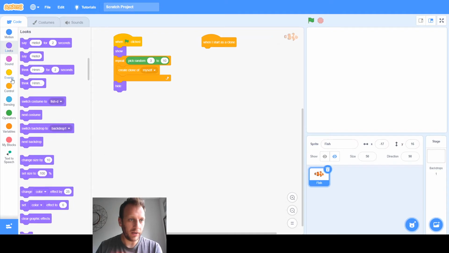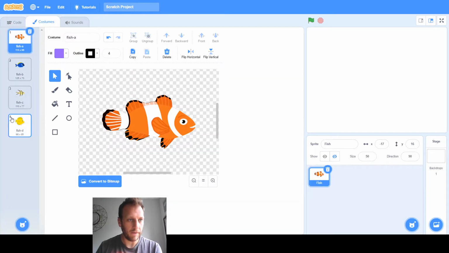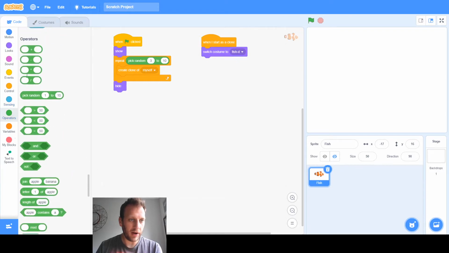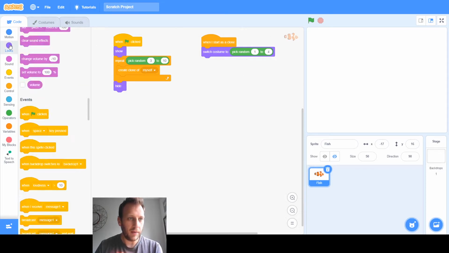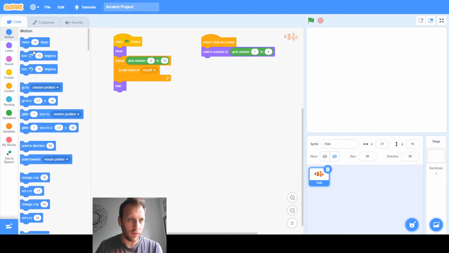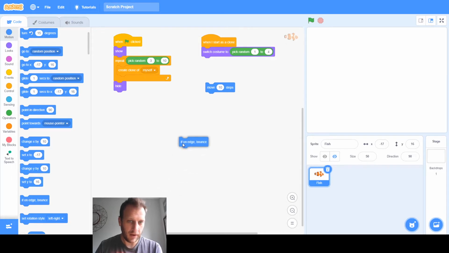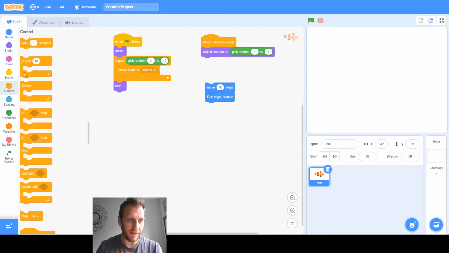And we're going to get it to switch costume. There are 4 fish costumes: 1, 2, 3, 4. So I'm going to pick a random number between 1 and 4, so switch to costume 1, 2, 3, or 4. I'm going to choose one of those random costumes. Then we're going to get it to move 10 steps, and bounce if on edge. If on edge bounce just means it will turn around if it hits the edge of our fish tank. And we want it to do that forever. Okay, let's go.